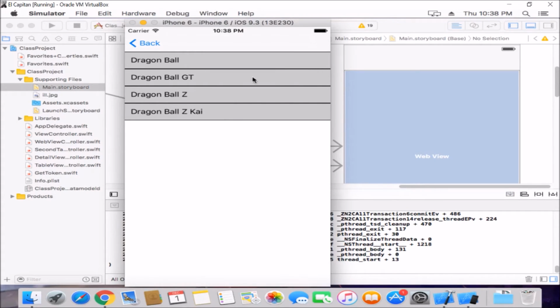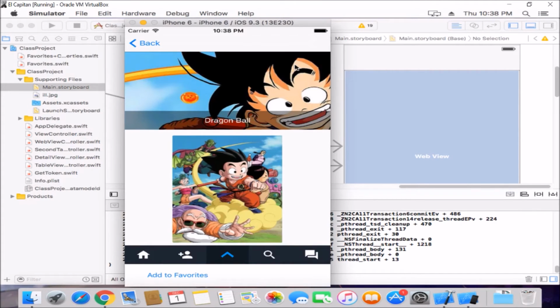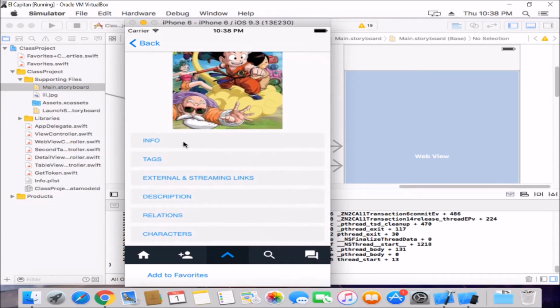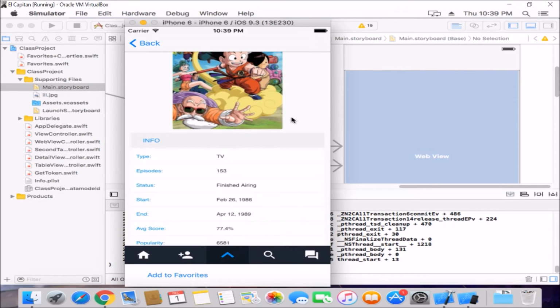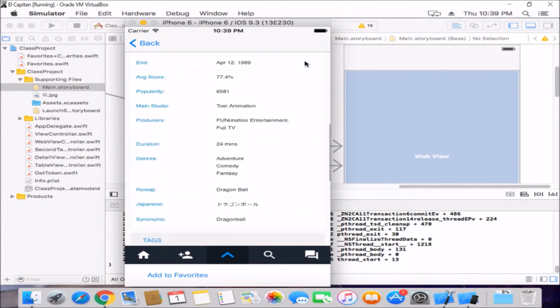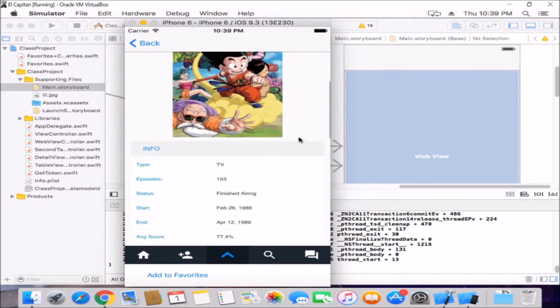So let's pick the first one, Dragon Ball. From here, we'll go from the table view to the web view. All right, so our web view has loaded here. We have a picture, Dragon Ball, and we're able to go through. We have info, and if we click on info, it will show us what I assume is how many episodes, if it's finished airing, etc. And if you keep looking down, you can see characters and even a small description.